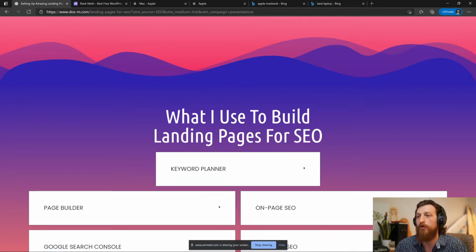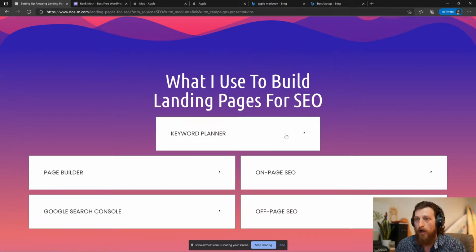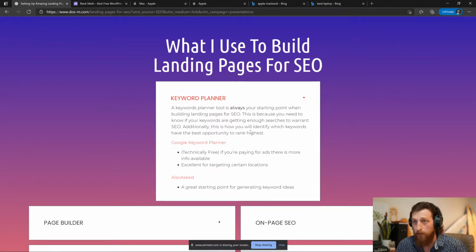Here's what I use to build my landing pages for SEO. First, I always start off with a keyword planner to help me generate the best keywords to target, whether I'm doing a blog article or something like this, a landing page. Typically I'll use Google Keyword Planner for this, just because it's technically free. You get more data if you're actually running ads through Google AdWords compared to just using the free version. But what I love about Google Keyword Planner is the ability to target specific locations.